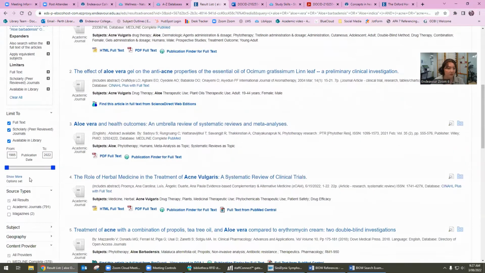The next thing I'm going to do: if you forget to do full text and you forget to filter by scholarly peer review, don't stress. You can always do it on the left-hand side here. We've got limiters, full text, scholarly peer reviewed.